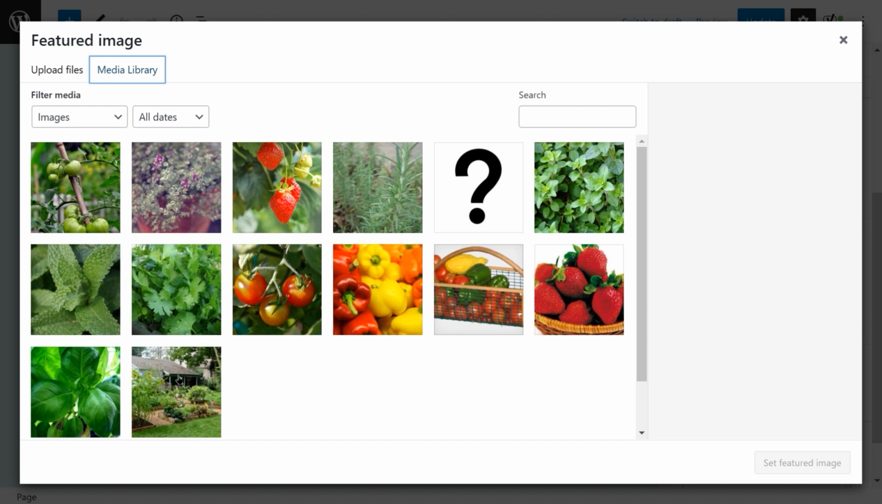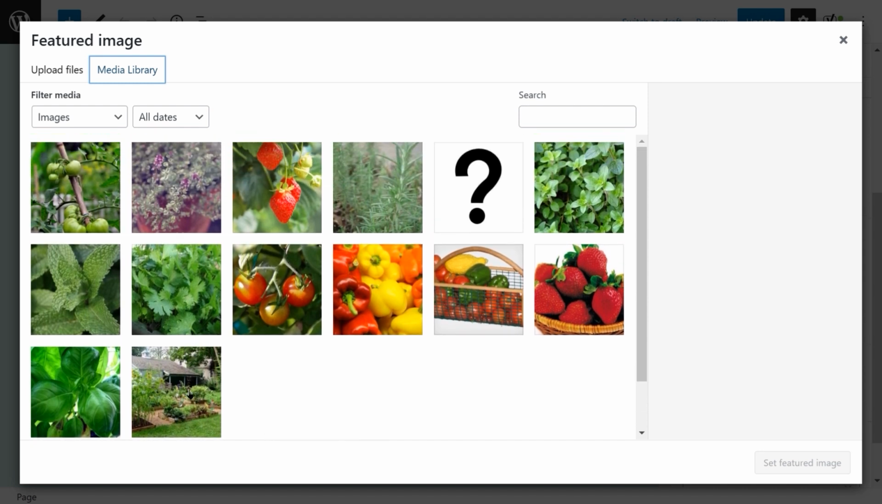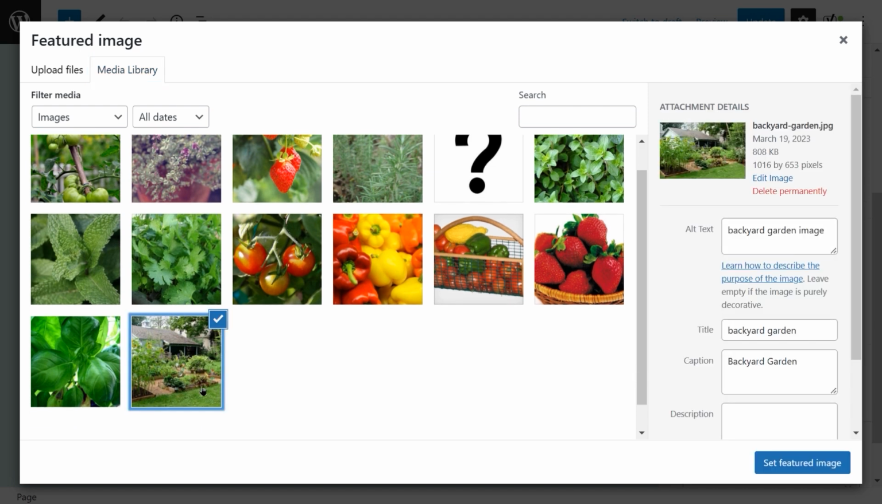And the image we're going to use is this backyard garden image, one that looks like a house is in it. So I'm going to select that image. And you'll notice on the right, it has our alt text, our caption. We could do it now as we're using it.